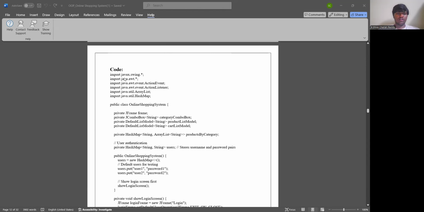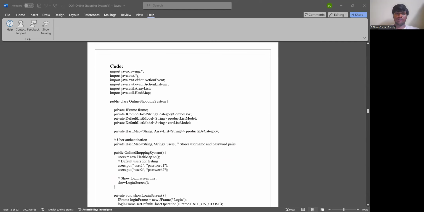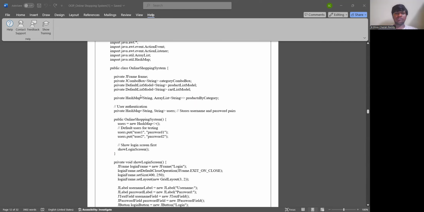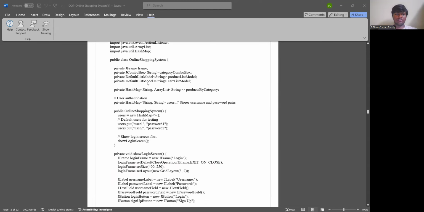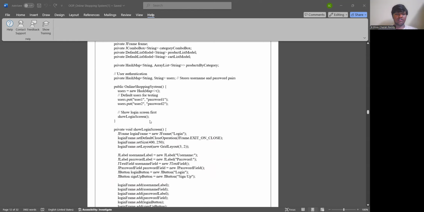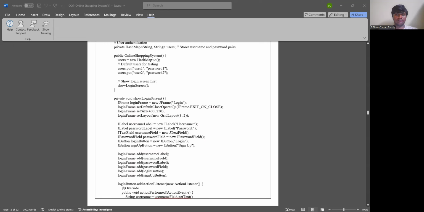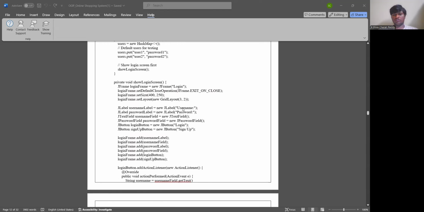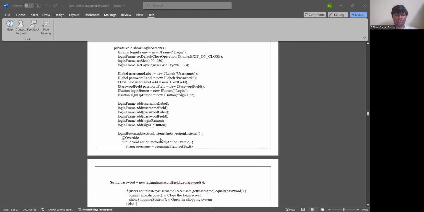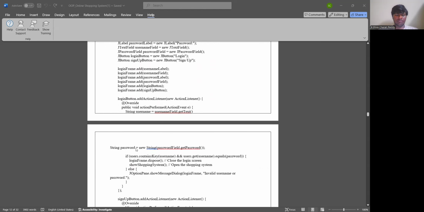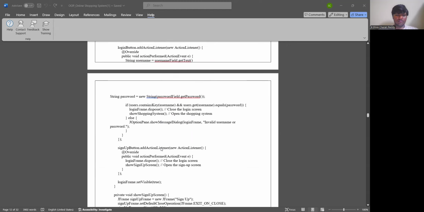And here's the code. Here we used the Swing package, AWT package, and array list and hash maps. First, we created a JFrame and default list models, etc. Here we did the constructor of the online shopping system, and here we show the login screen and give a frame, and here is the username, password, login, and sign up buttons, and we have given the labels here, and the other username and password constructors.